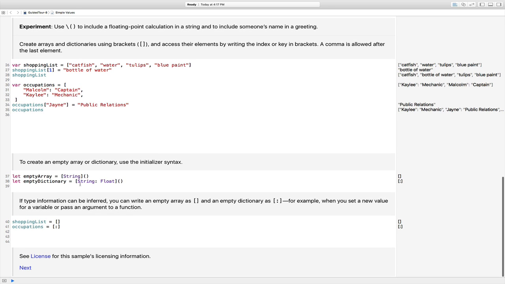To create an empty array or dictionary, use the initializer syntax. Okay, so this is the initializer syntax. Again, we're making a declaration, in this case an empty string array, you see, because it's in brackets, and then we had the parentheses out here. That's the syntax. And to do an empty dictionary, and both of these, by the way, are constants.